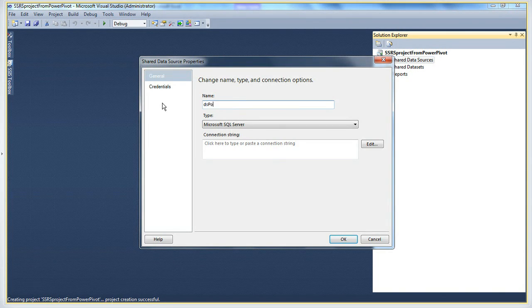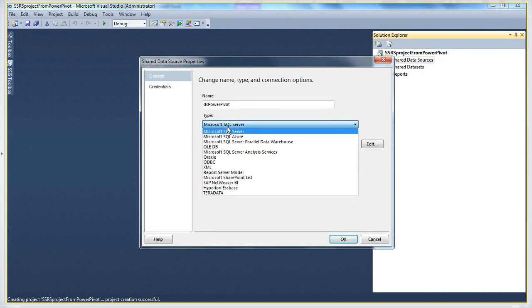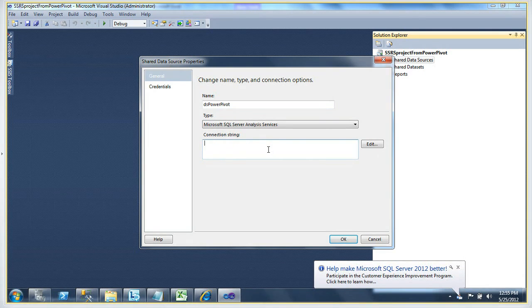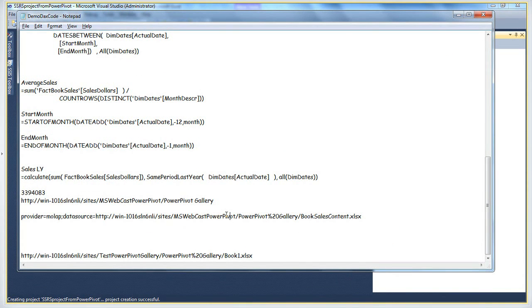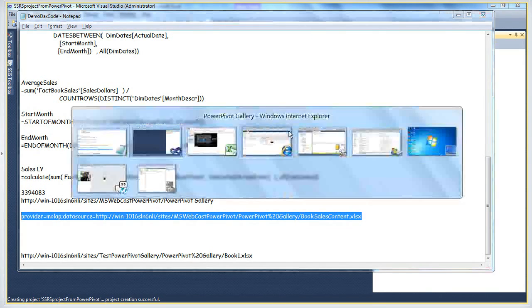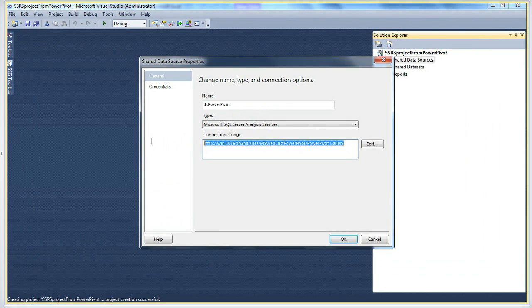I'll call this DS PowerPivot. Now for the connection string, because the PowerPivot content uses the Analysis Services Engine under the hood, I'm going to actually select Analysis Services Engine. And I'm going to paste in that entire connection string here, where the provider is Microsoft OLAP and the data source is that spreadsheet. So let me paste that in.